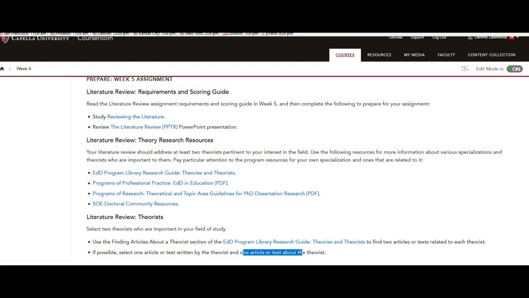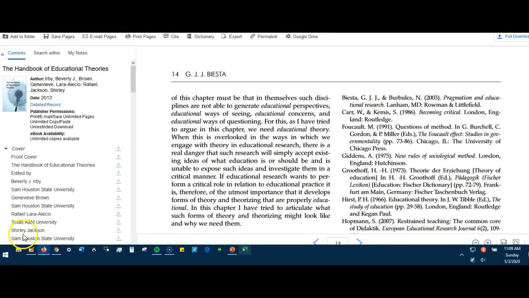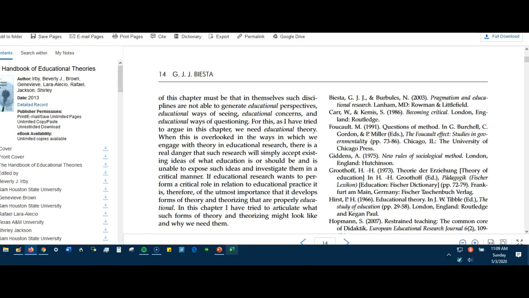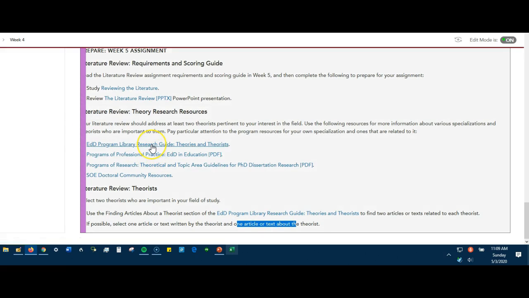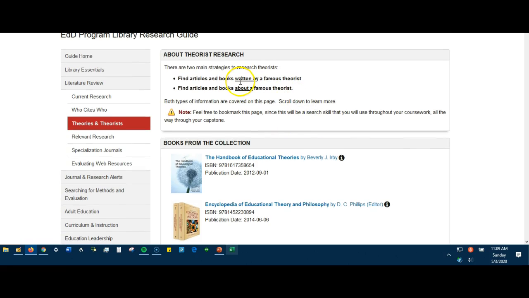So when you look in the EDD handbook page, let me get up there. And that's right here. This is back in week 4 for this week. You click on that, it brings you up to this page. Now this is where you'll find those 2 great books that download, keep them, use them to browse them, don't be overwhelmed by them. But here is how do you find articles and books written by a famous theorist, and how do you find books and articles about a famous theorist. So this will help you with that.